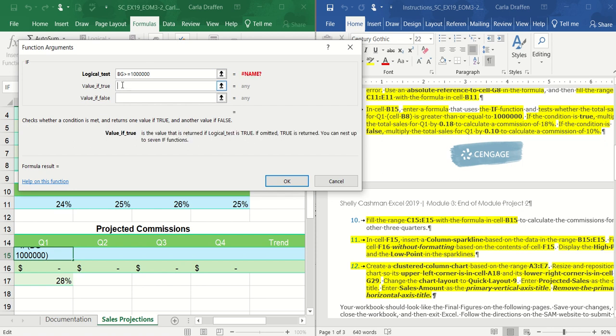and the value that should go in there if it's true. What did I do? Oh, that's not going to cut it. Okay, how about B8? I think I hit the wrong thing altogether. There we go. So it says if B8 is greater than or equal to 1,000,000, we're going to take the value in B8 and multiply it by 0.18 or 18% for a commission rate.